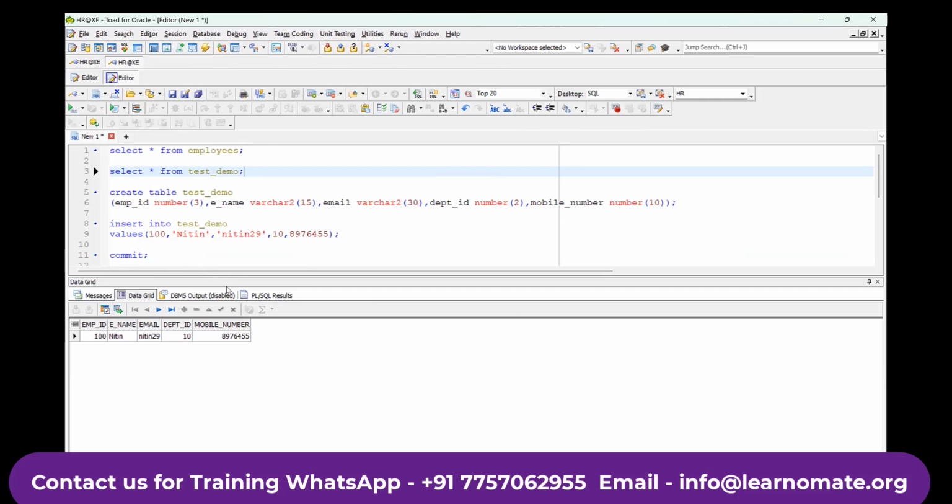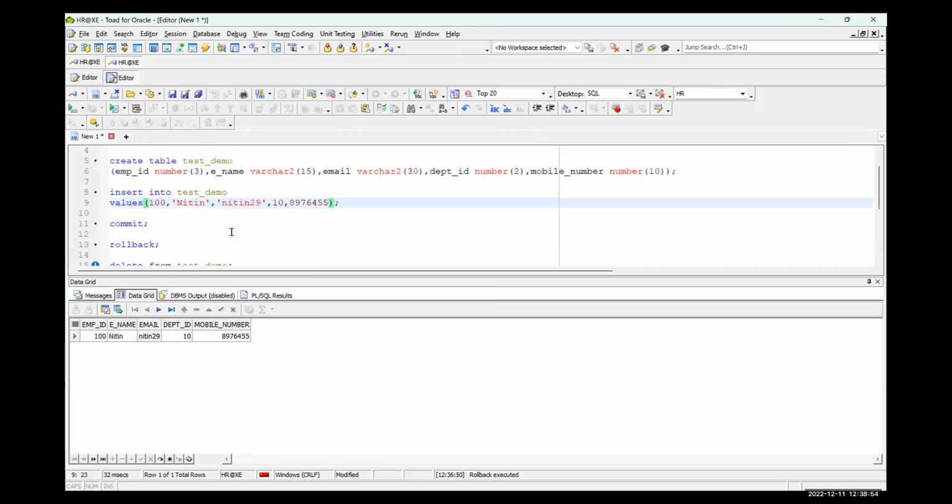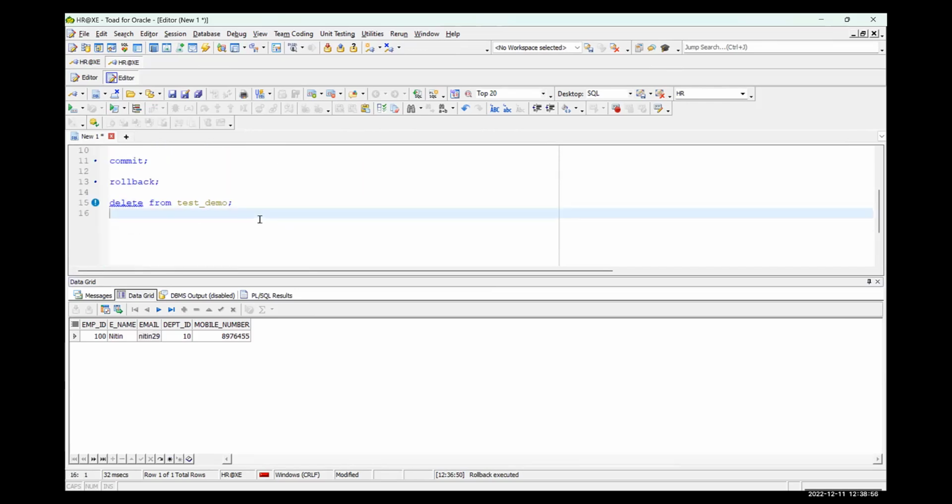Now, if you see, the email ID is Nitin29. This is very incomplete because there is no domain name in there. In that email ID, I want to put the domain name as well. I want to modify this data. So by using an update command, you can modify the data from your table, from your object. So I will use the command update.